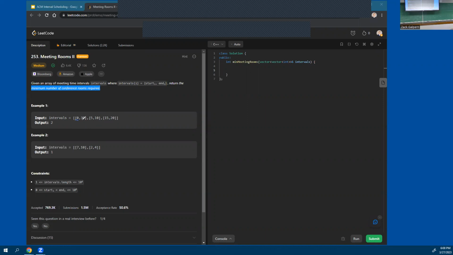So let's say we schedule these intervals by start time. The first meeting room is going to be that one, and that's going to take the entire time. Then the next meeting room is going to be from 5 to 10, and then that one's going to end, and you're going to schedule the 15 to 20 in meeting room number 2. For the second problem, you're going to schedule this one first, and that's going to end at time 4, and then you can free up that meeting room and schedule the next one.